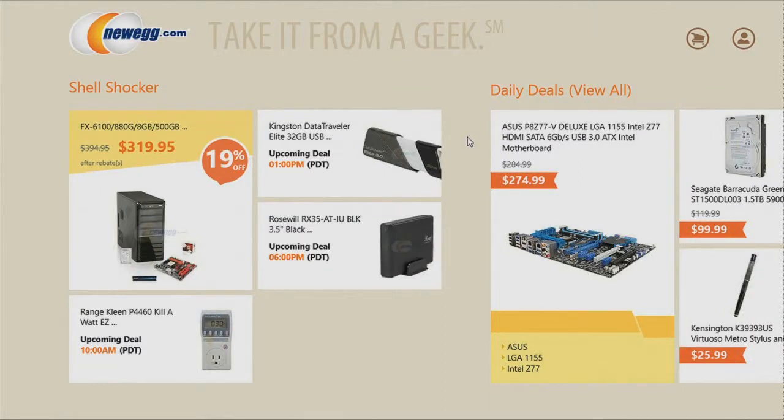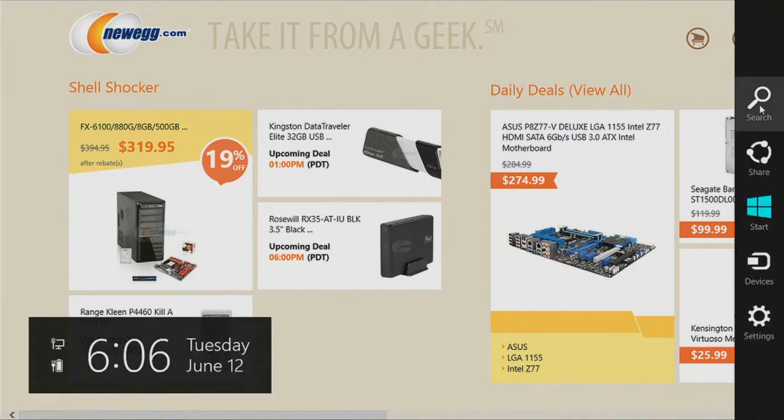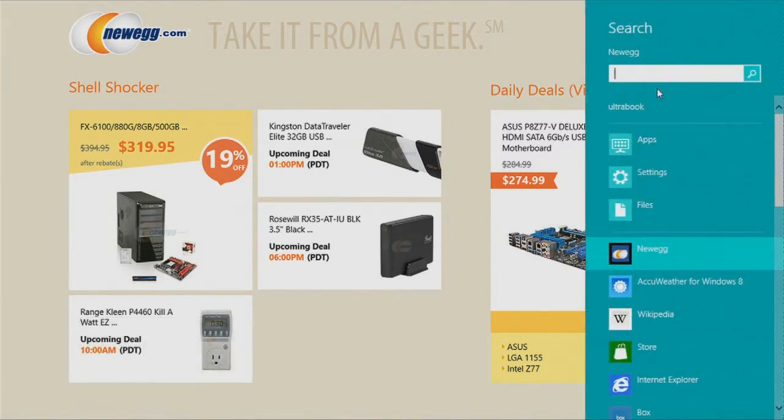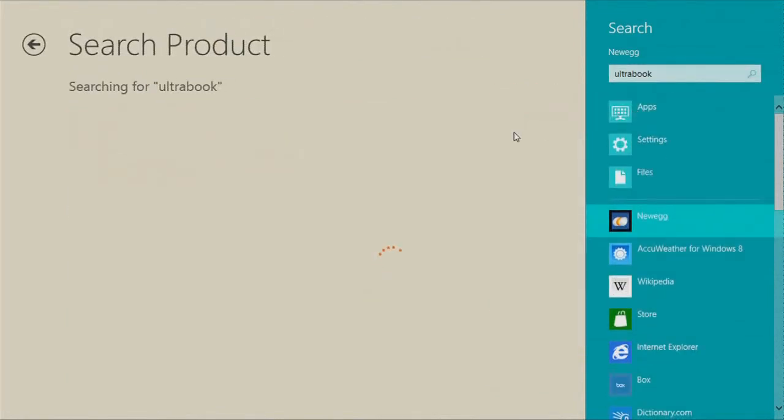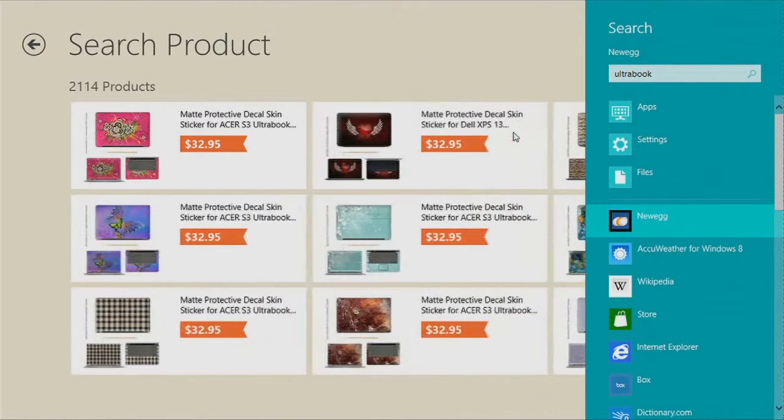So I see they have lots of hardware here. So I'm actually going to pull up the charms, and I'm going to search on Ultrabook, and you can see I practiced here. So there's Ultrabook. I'll just click on it. So it's going to bring up the Ultrabooks. And so it not only has brought up the Ultrabooks, but it's brought up all of the decals and things that you can use to personalize them.